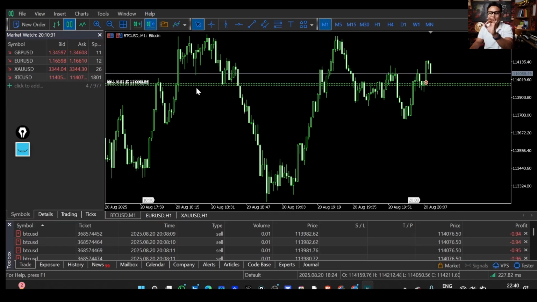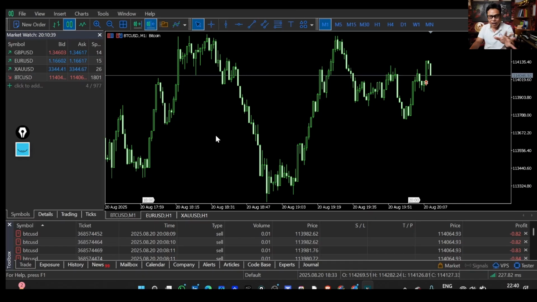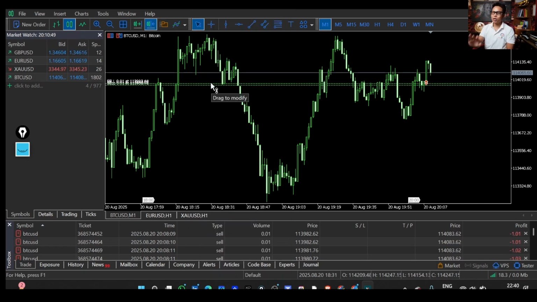So if you want to see your entry levels, where you have put enter, stop loss, and take profit, you have to enable trade levels. If I disable trade levels, it is completely wiped off. But if I want to bring back trade levels and see where my levels of entry are, you can bring this back. You will see it on the screen.